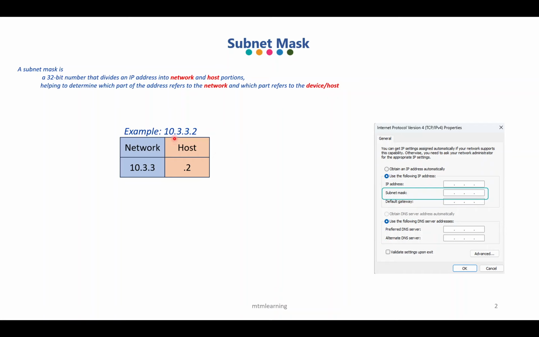So how did we define only this 10.3.3 is a network and .2 is a host? Can we just say that 10.3 is a network and the 3.2 is the host? Can we say that? Yes, we can. But how do we say that? And the answer is the subnet mask. So using the subnet mask and this IP address correlation, you relate them, and then you define what is a network portion and what is a host portion. We will dive deep into this and see how it is done.